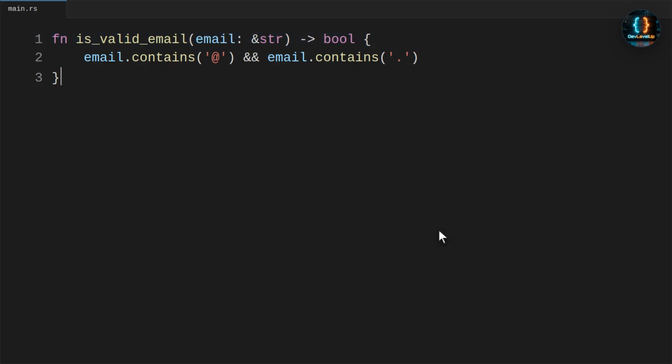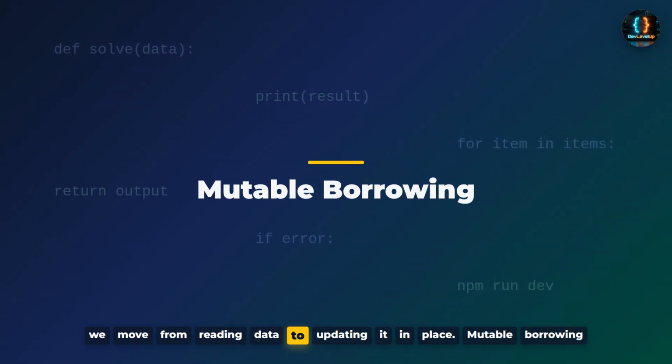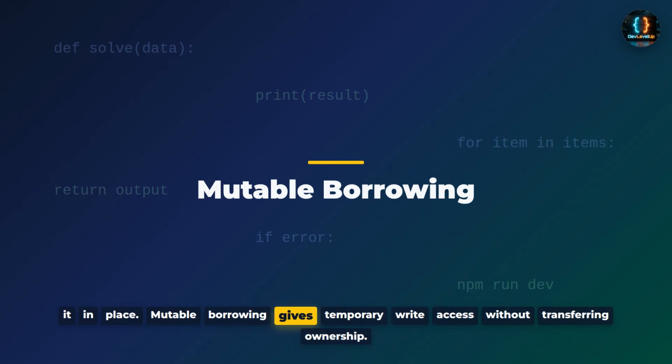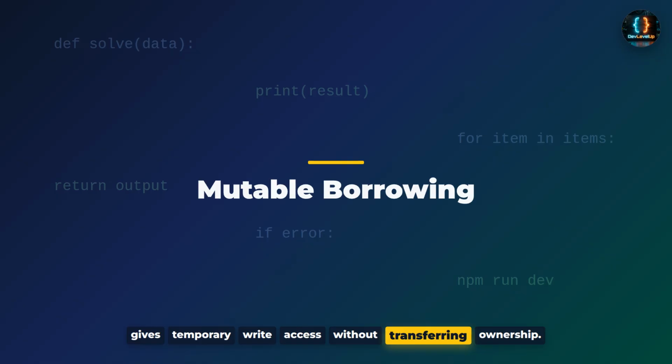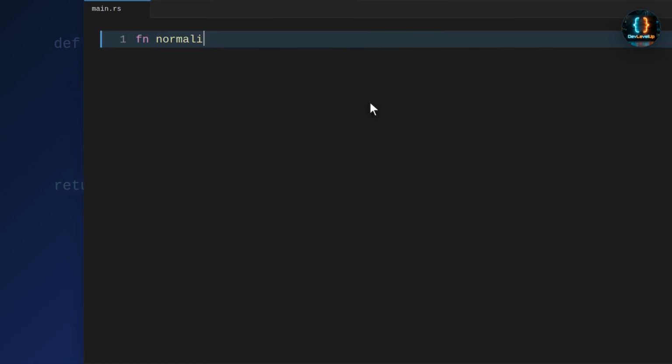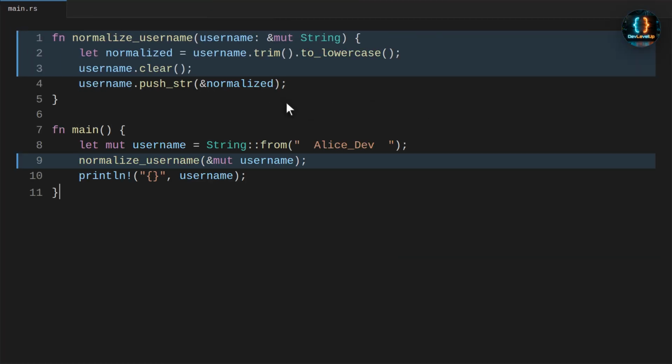For practice, make the validation a little stricter. Reject values that start with an @ or end with a dot. Keep the same &str signature so ownership behavior stays clean. Now we move from reading data to updating it in place. Mutable borrowing gives temporary write access without transferring ownership. Before saving a username, we often need to trim whitespace and apply consistent casing. Here, main owns the string, and the helper gets a mutable borrow just long enough to update it.